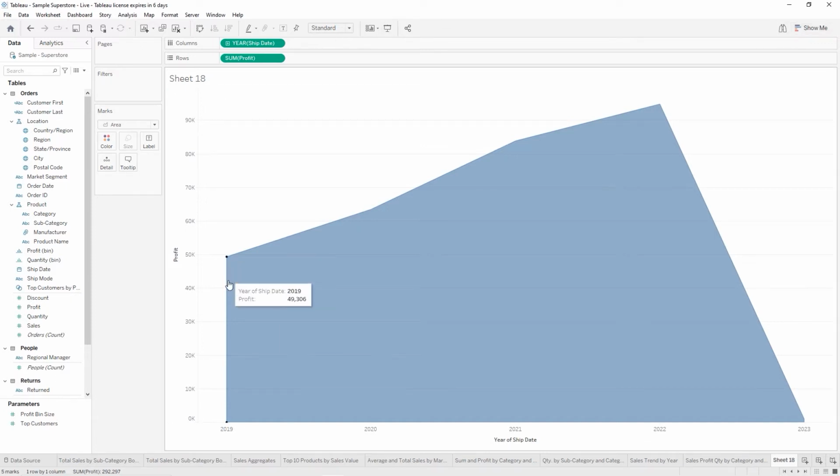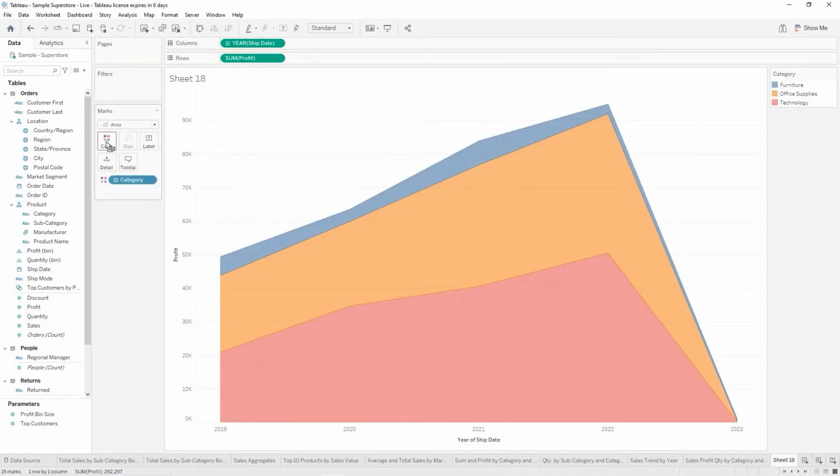So you notice this is really a line chart with the area filled in. We're going to give it some more context. So let's drag category to color on the marks card. And now you'll see it's split up by different categories. The blue one, you can see the legend on the right, is furniture, orange is office supplies, and that palish pink or rose color is technology. So we're giving it more depth.